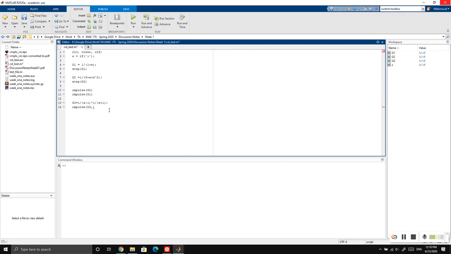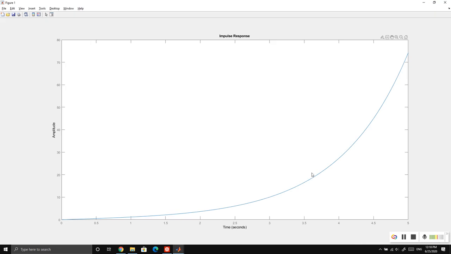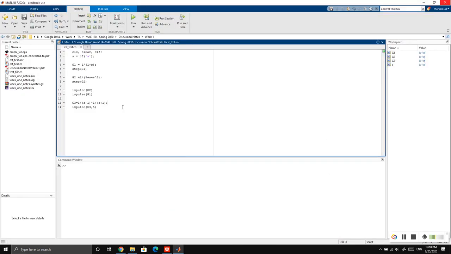Impulse and step functions have an interesting feature which is that we can give the time window in which we are interested. So for instance, we can just look at the first 5 seconds of the response, okay? Instead of leaving it open. So you can see here that the system started from 0, right? And as time passes, by the 5th second the system has reached an output amplitude of 70, and it keeps going on, okay? So you can guess the system is probably unstable here, okay?